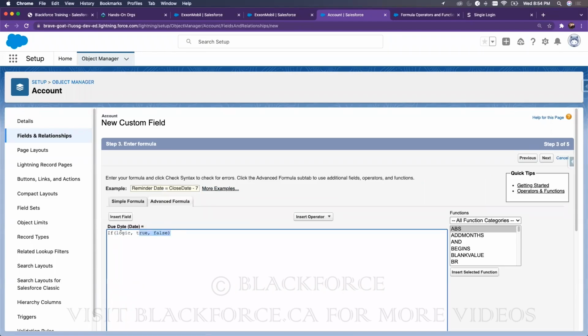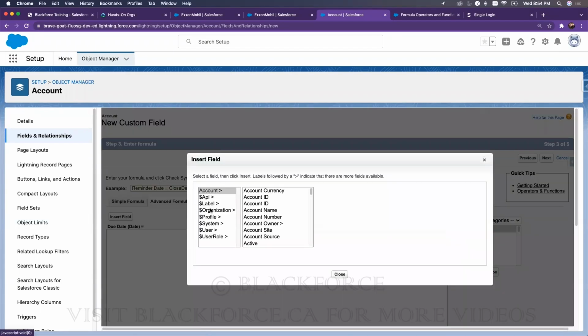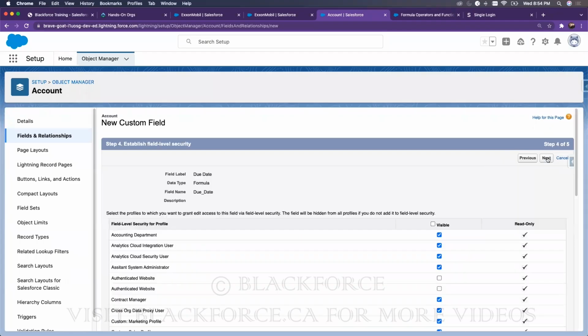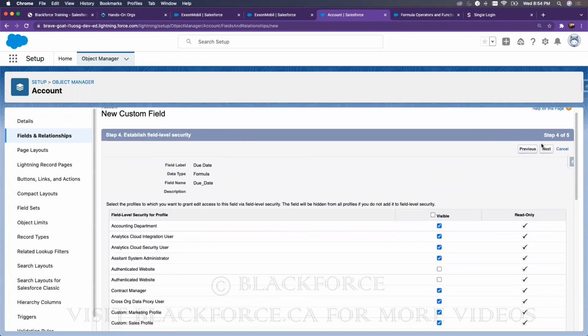Next, I insert a date field. A typical date field could be created dates, then plus 7 days. So I'm saying this account is due 7 days after it has been created. That's how you create a formula field.